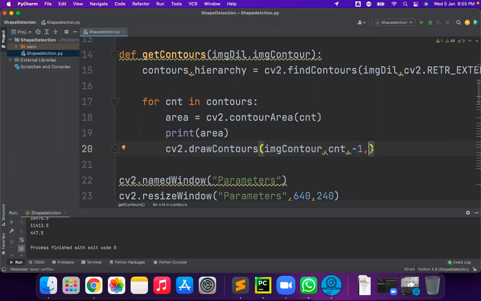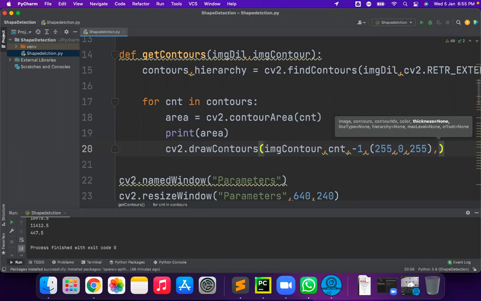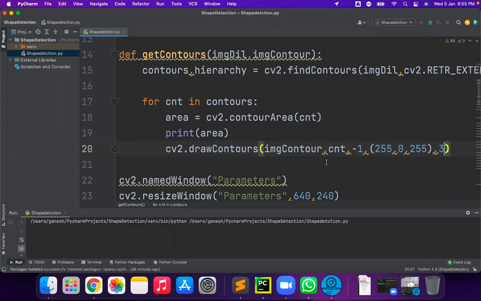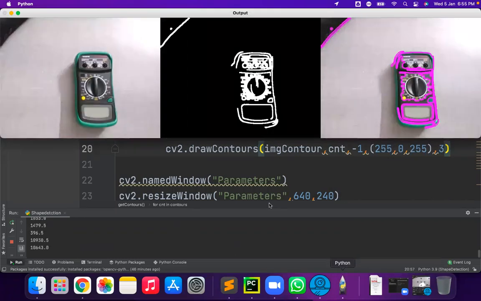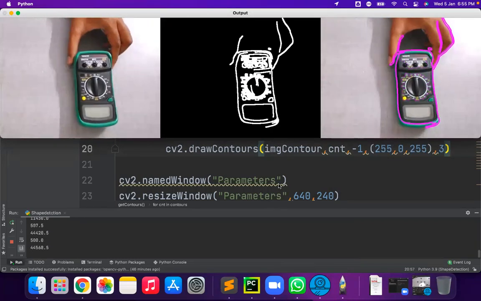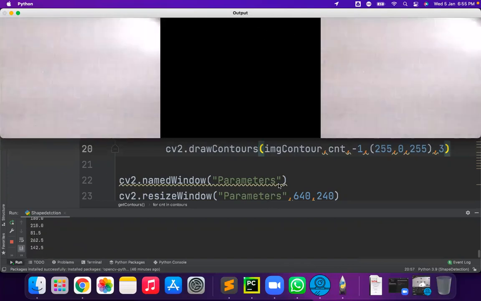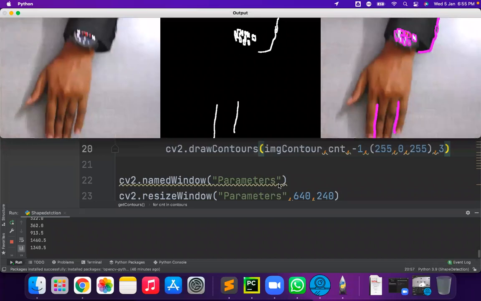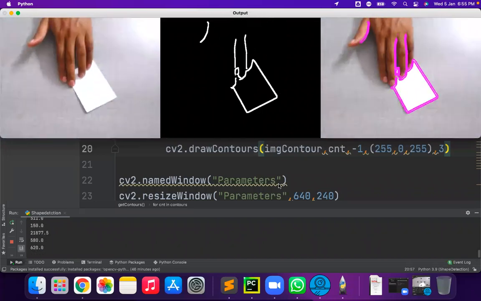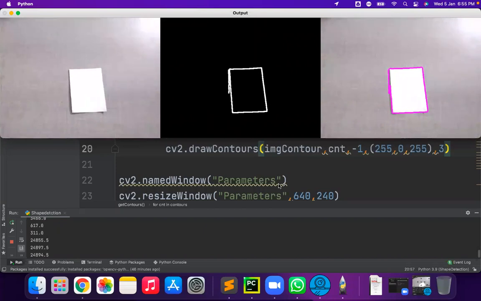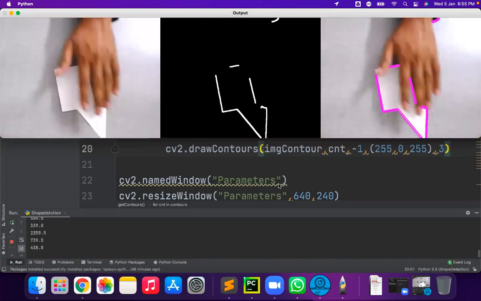The next one is the color. You can decide any color, so I'm using this color, and the thickness I'm giving as 3. Now you see, it will draw all the contours, including the small contours. Yes, it is in pink color. If I remove this there are no contours, but if I add this one, all the contours get drawn.